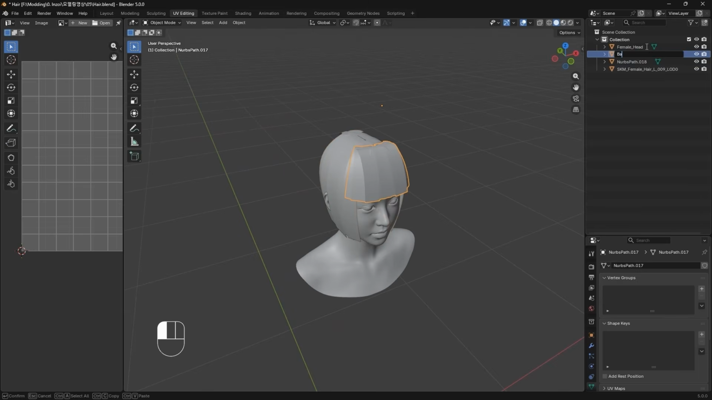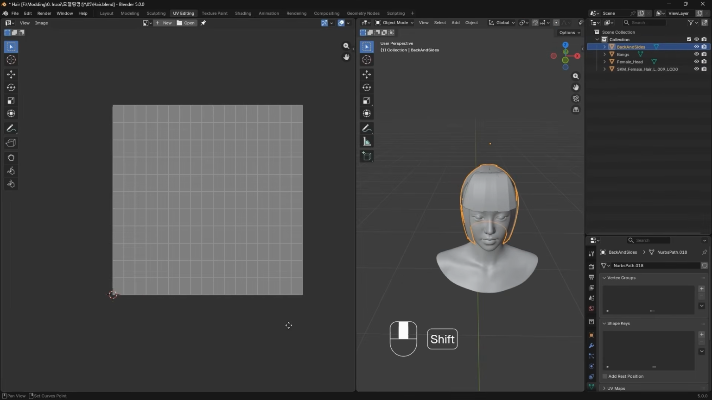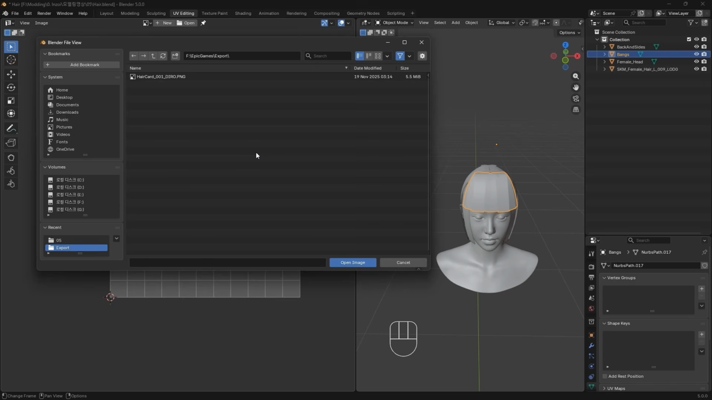Rename each mesh to identify them. Select the bangs mesh and click Open in the UV panel. Open the previously exported hair card. Go to the Shading tab and click New.